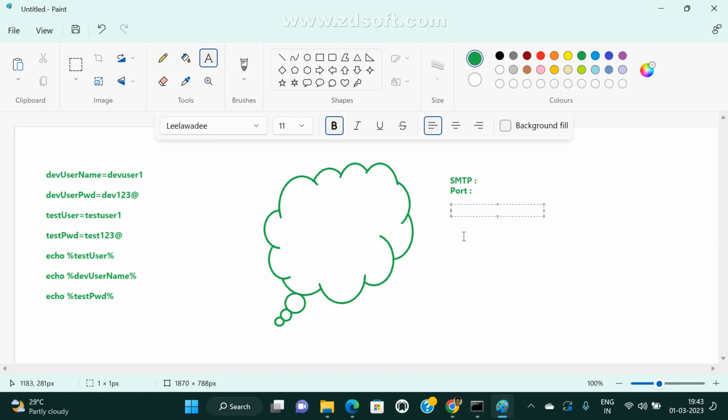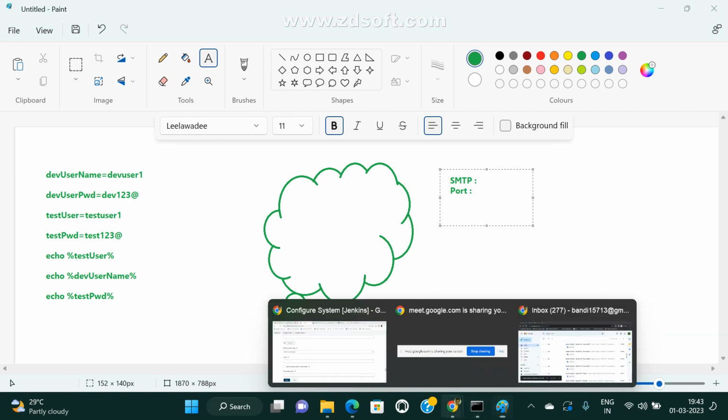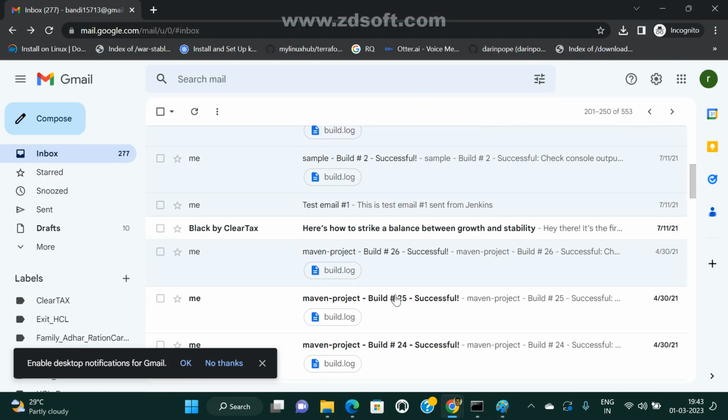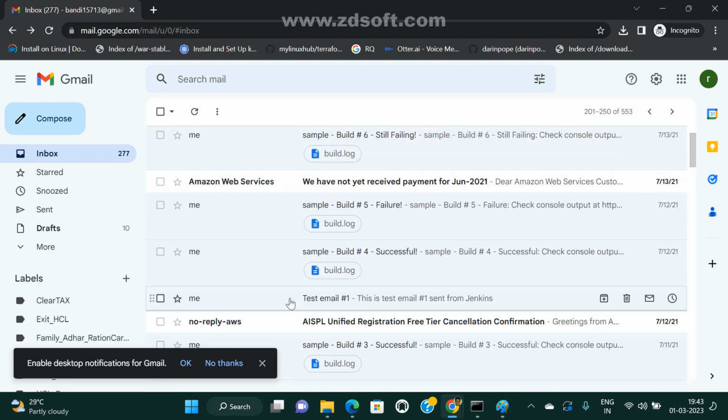But real time this is very simple only. If you check with an admin team, they will give the SMTP server and they will provide a port number, and remaining we can add emails and all, very simple only. So like this we will get an email once a build is success or fail. If it fails we will get a fail email, build fail. See here, test email and build successful, build fail. This is the sample project, build number 4 is successful, and next time it failed. Fail also we will get email, success also we will get email like this.